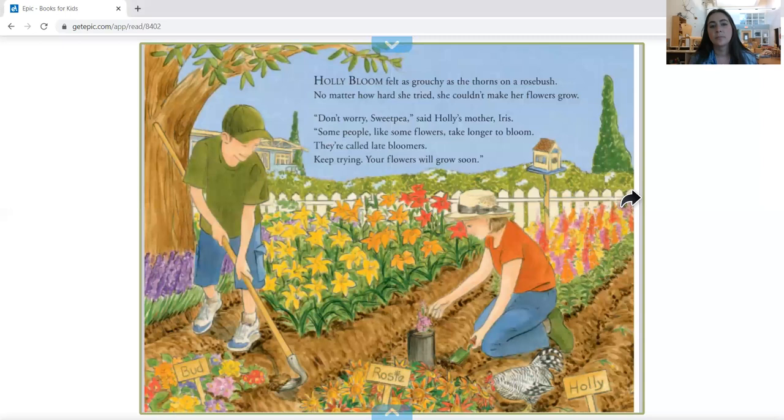Holly Bloom felt as grouchy as the thorns on a rose bush. No matter how hard she tried, she could not make her flowers grow. "Don't worry, sweet pea," said Holly's mother, Iris. "Some people, just like flowers, take longer to bloom. They are called late bloomers. Keep trying. Your flowers will grow soon."